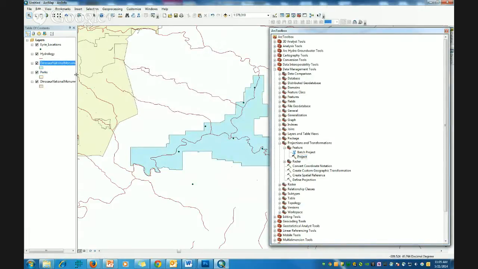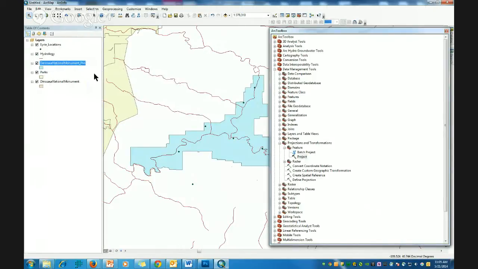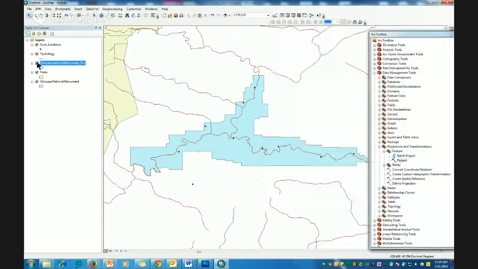Okay, now notice how a new layer has popped up with PRO at the end of it. So this is my projected file. Now, if you look at the map, you might be thinking, well, nothing really looks that different, but it is different.